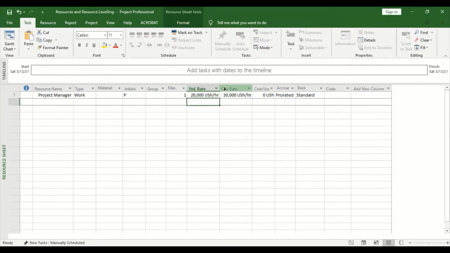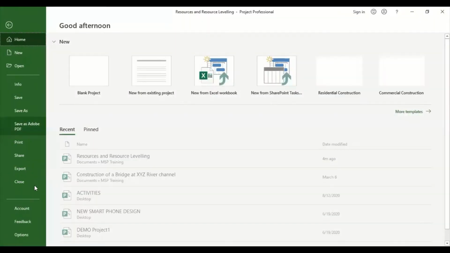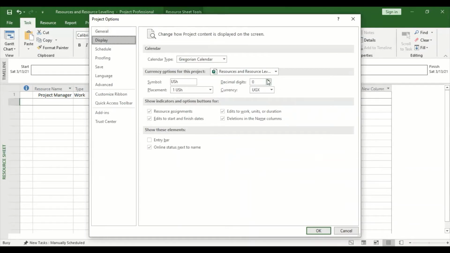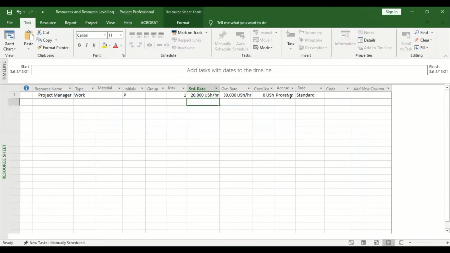Actually, here the money is not displaying the decimal places. I think we jumped that, but under options, when you go to display, you can change the number of the small digits that you want to display. But you know, here in Uganda, we don't have cents, so the digits may not help that much.